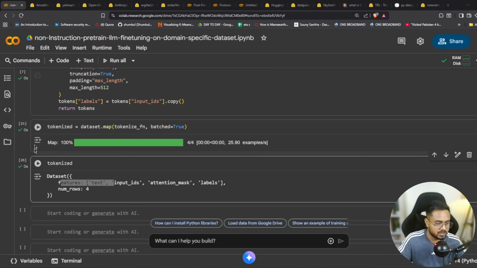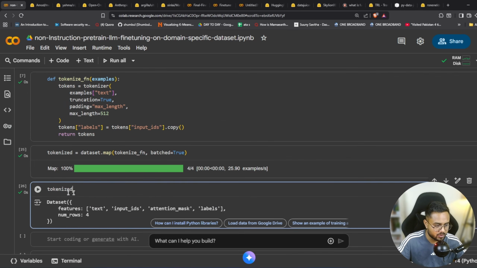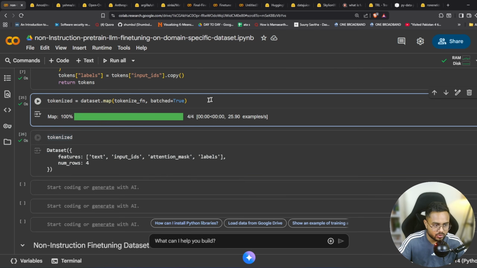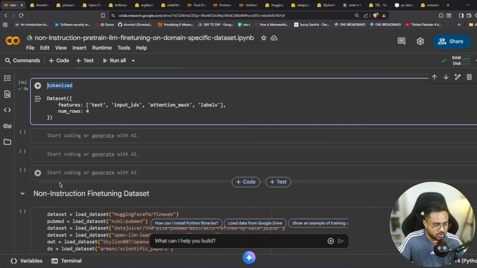Okay, so guys, I followed the same steps and I got my tokenized data. Inside this tokenized data, as you know, we will be getting the input IDs, attention mask, and labels. You can include this text column or you can exclude it, it's up to you. You know how to do that. So I got the tokenized data.